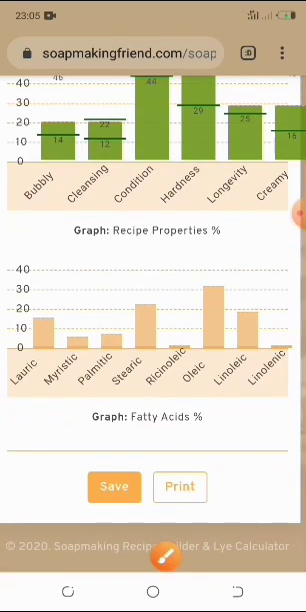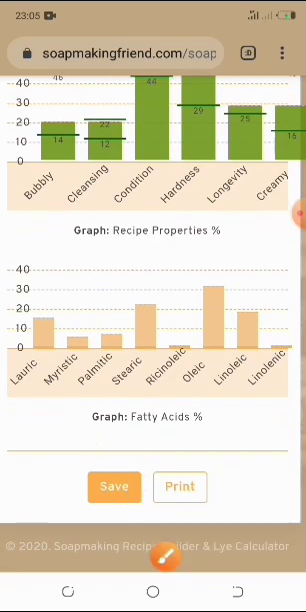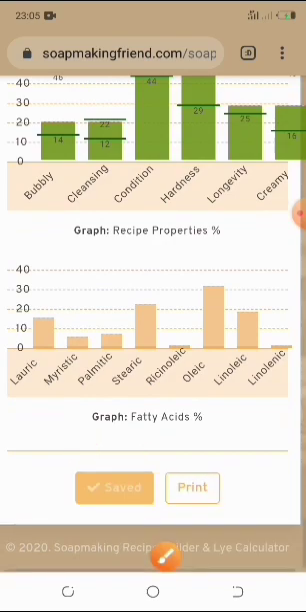So after that, we save it, and then you can either print it out, screenshot it, or send it as a PDF file. This one I'm going to send as a PDF file. So I'm going to click on save, and then I'll click on print.